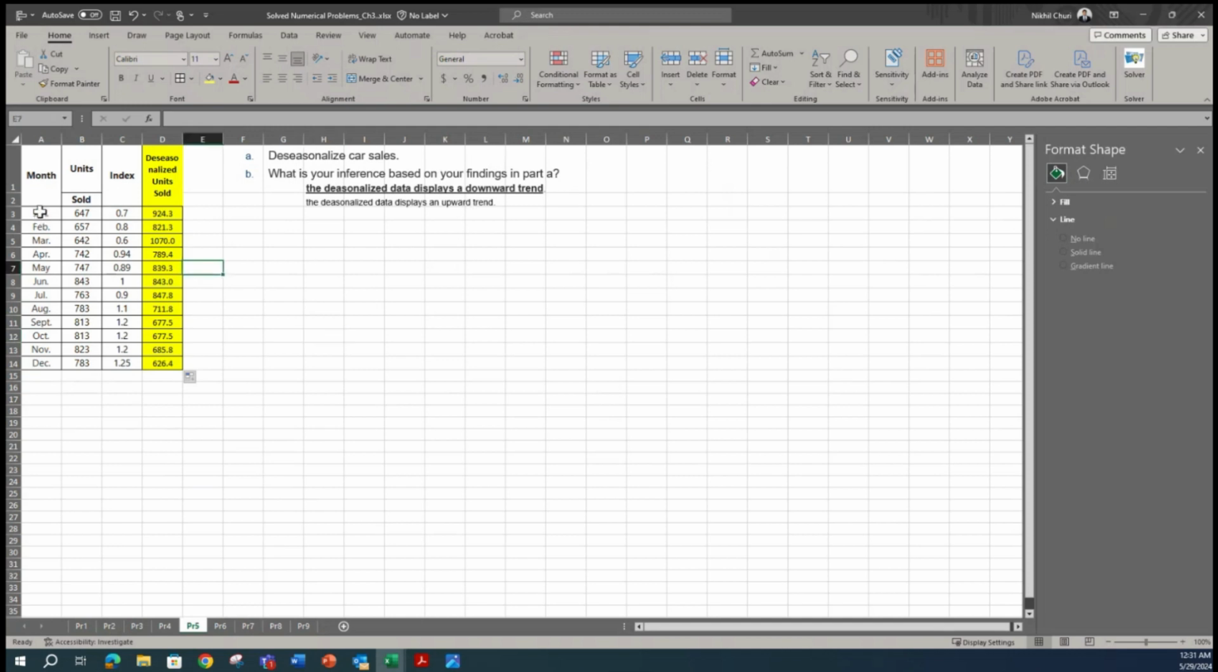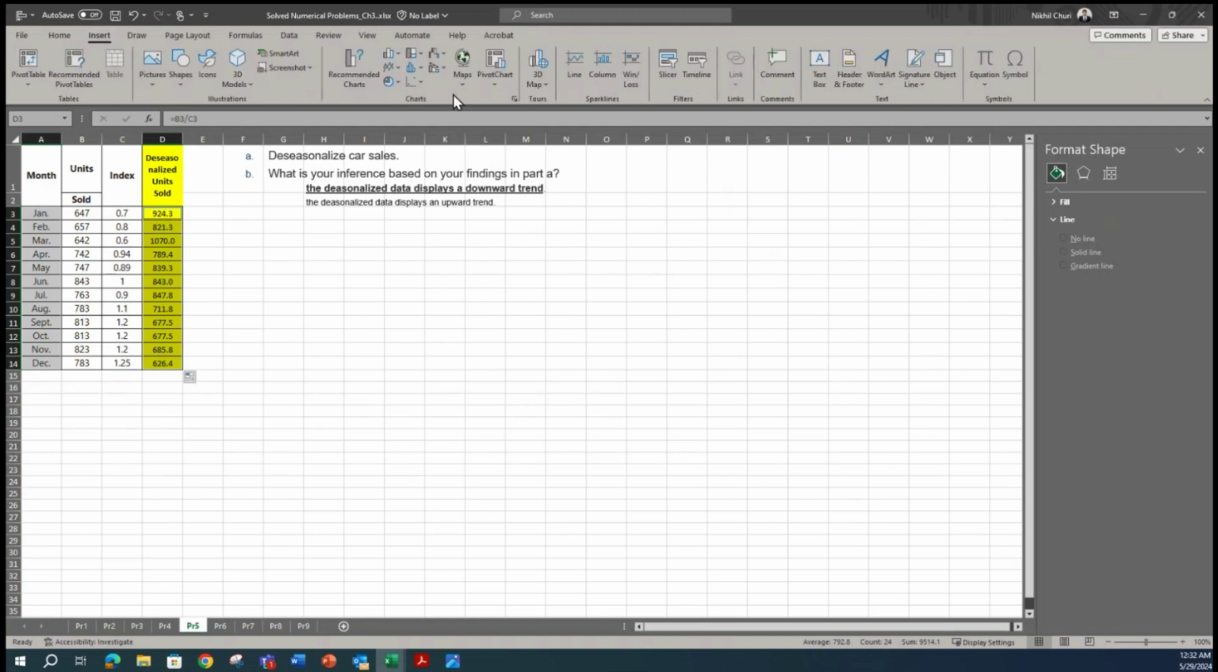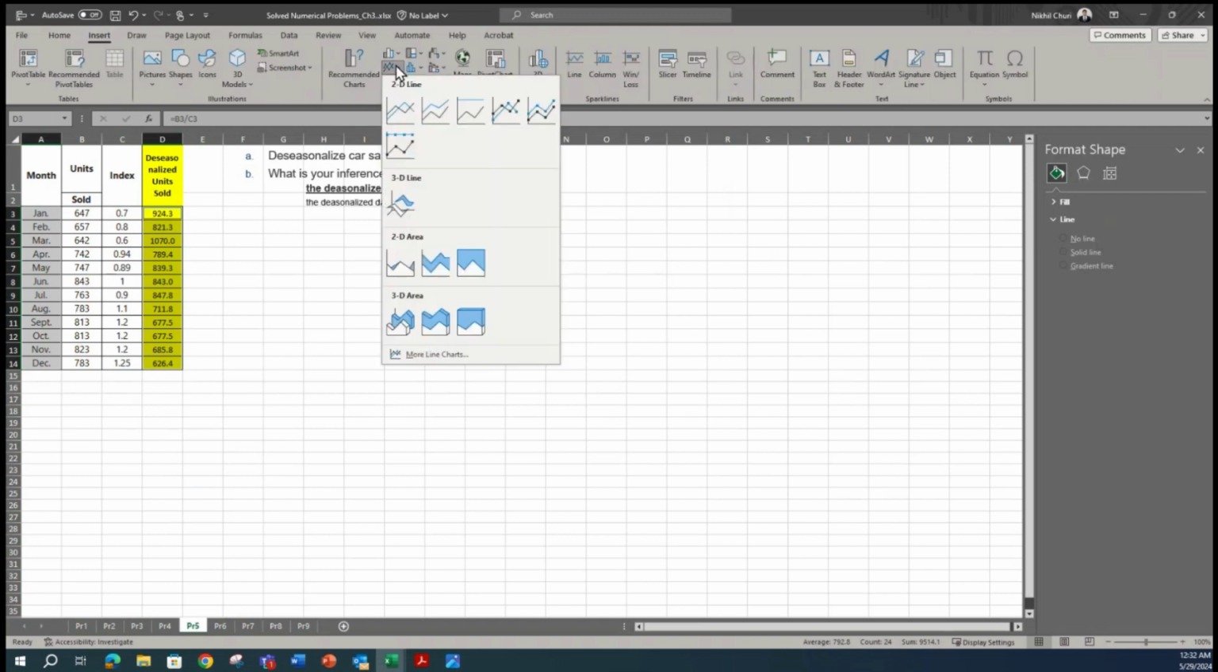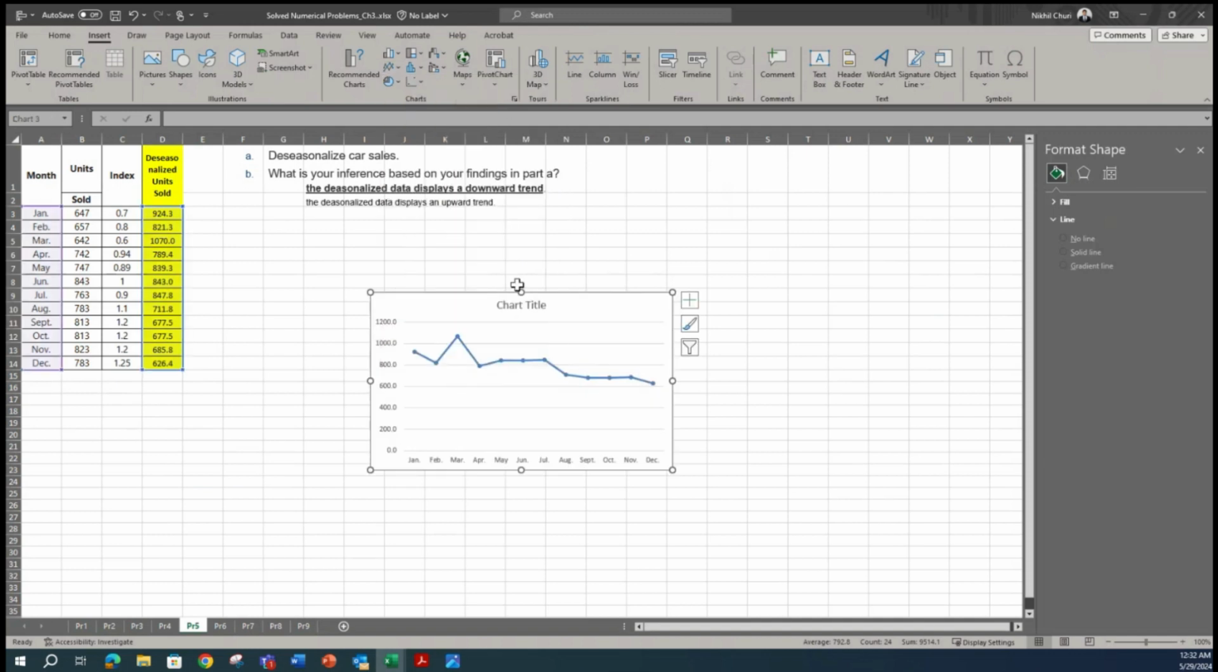For that, again I'm going to select all these cells from A3 until A14. Hold control because I'm using a Windows computer. Hold the control key, and if you are using an Apple Mac, please hold command, and select all the cells from D3 until D14. So again, these two columns are partially selected. I'll go to insert, and in the charts select this and plot it out.